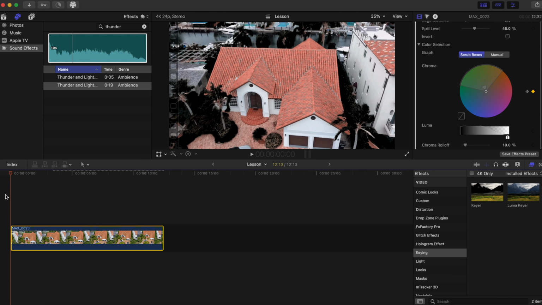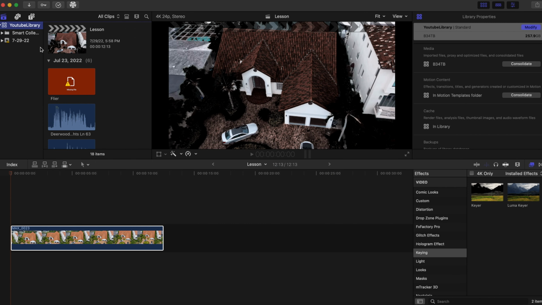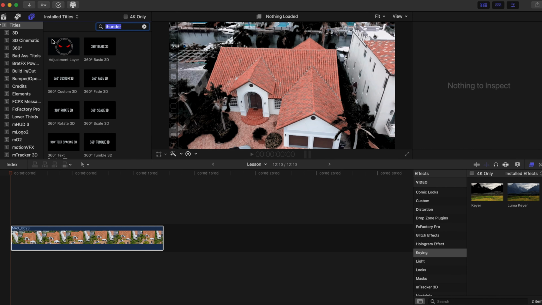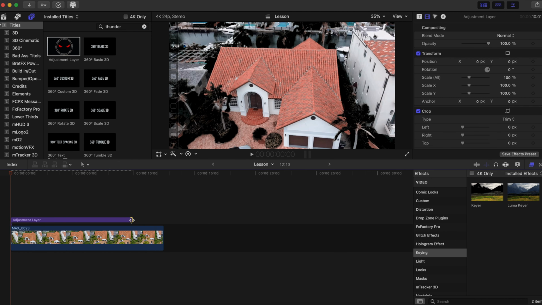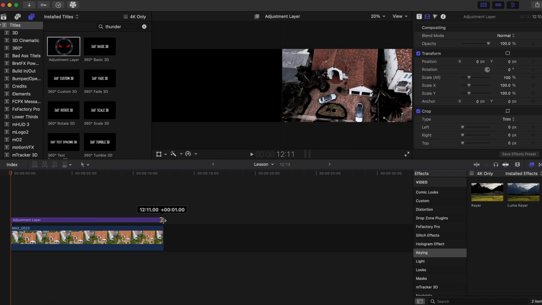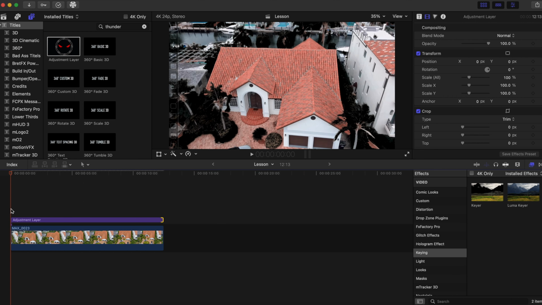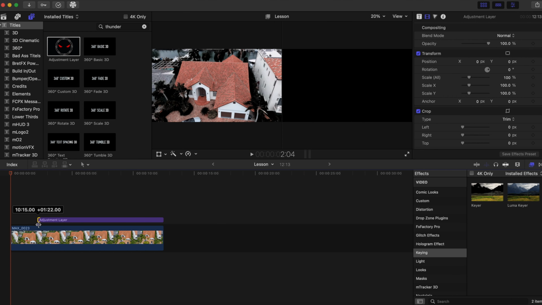Now, to spice this effect up even more, this is what we're going to do. We are going to add an adjustment layer. So we're going to go to our titles. If you don't have an adjustment layer, you can find an adjustment layer online somewhere for free. You could just type in free adjustment layer for Final Cut Pro, and I'll be sure that you can find one online somewhere. But as you add that, we want to add that right about here.